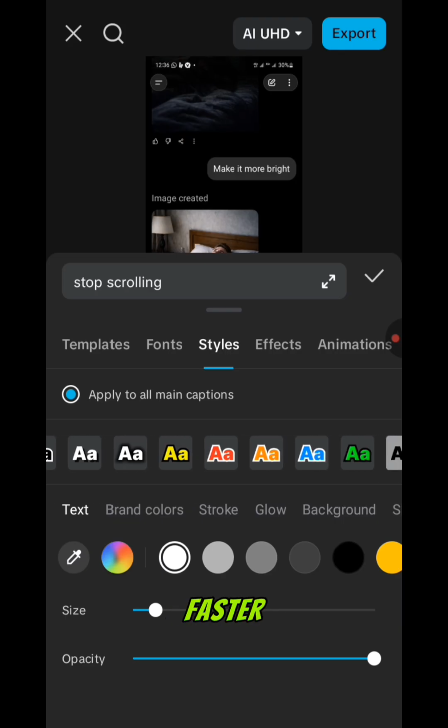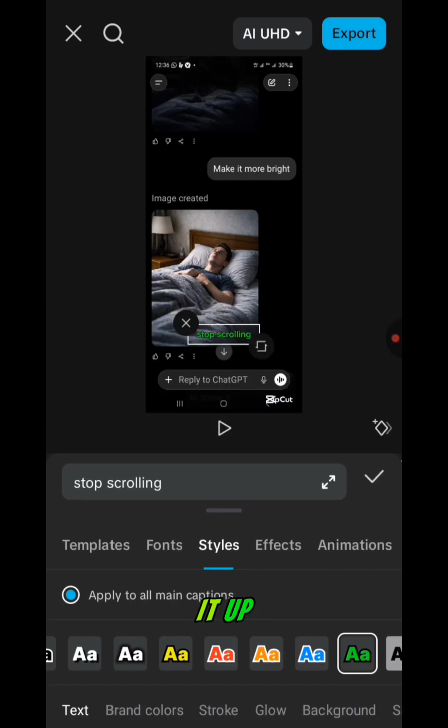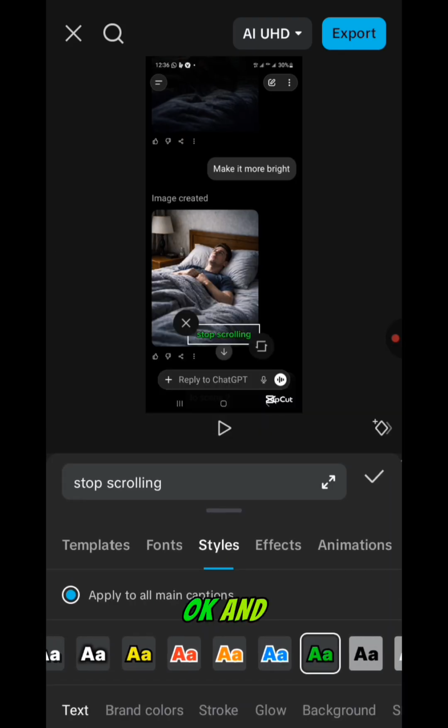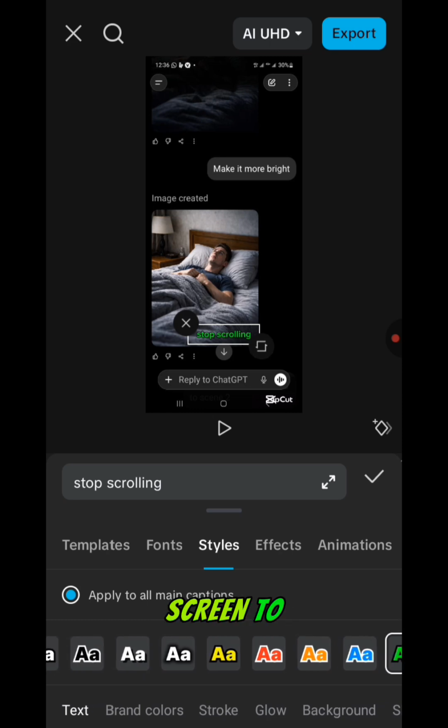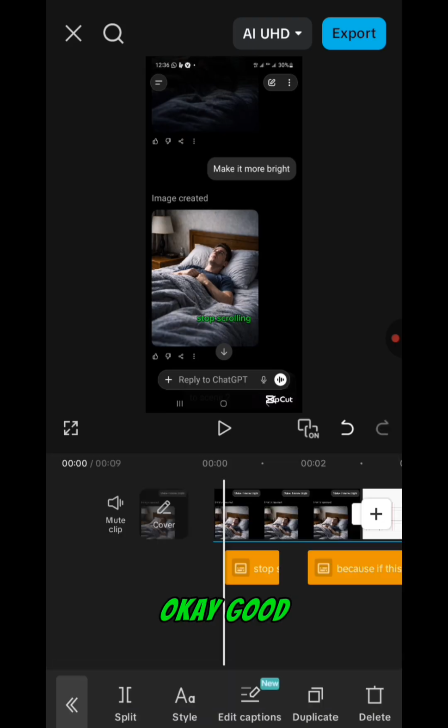We can try to raise it up a bit. Okay, and then tap on the screen to remove that. All right, you can try to widen it a bit as well. You can try to increase the width a bit if you wish. Okay, good. Now let's play it again.